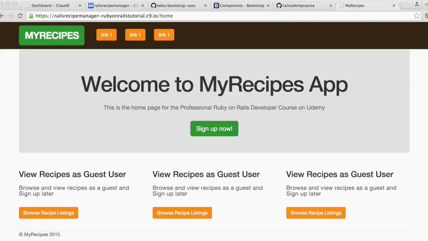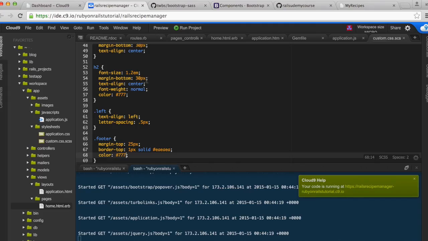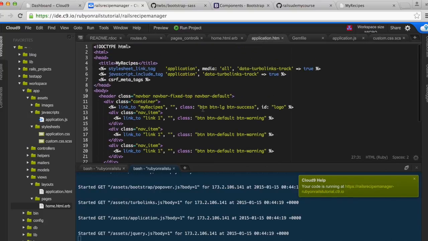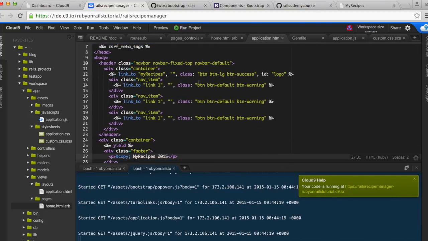Now, in the next lesson, we'll introduce you to partials. Right? So here, if you look at our application HTML ERB, starting to look a little cluttered. We want this file to be fairly clean. So what we're going to do is we're going to introduce partials and we're going to extract this code for the nav bar into a navigation partial. All right?